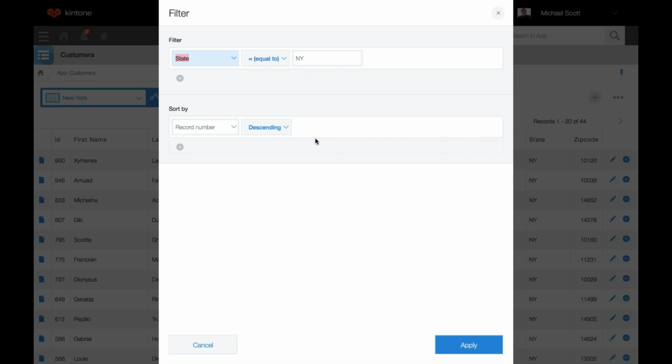So as an end user, you can filter out records, but you will not have the ability to save them. Only app admins can create and customize the saved views.